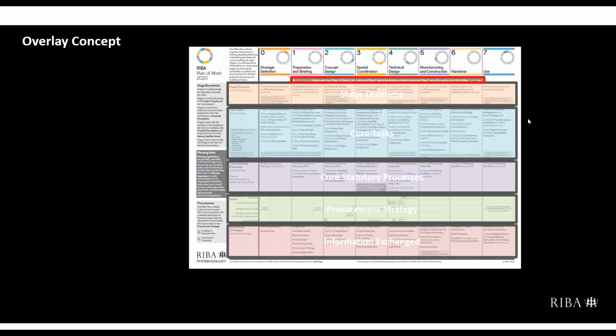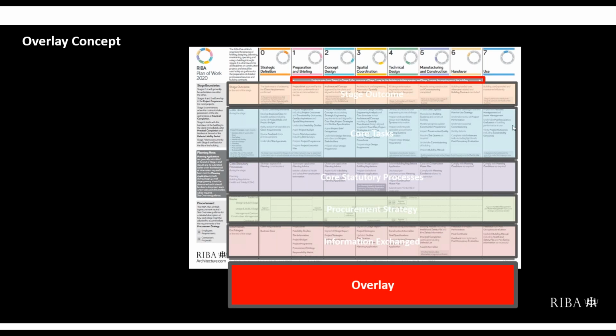And then the final piece, bridging into Dan's presentation, is that I've already spoken about the horizontal taskbars of the RIBA plan of work. And if we just click, please. So the whole purpose of an overlay is it's really just about providing another horizontal layer to the RIBA plan of work, but on a specialist topic.